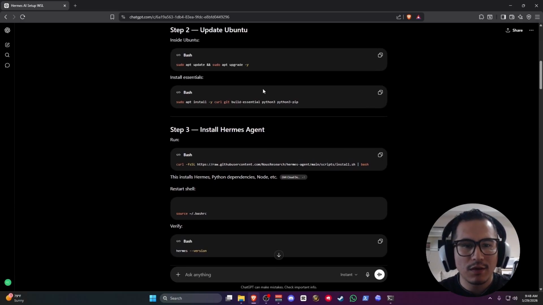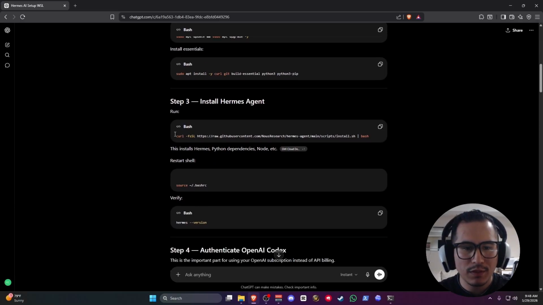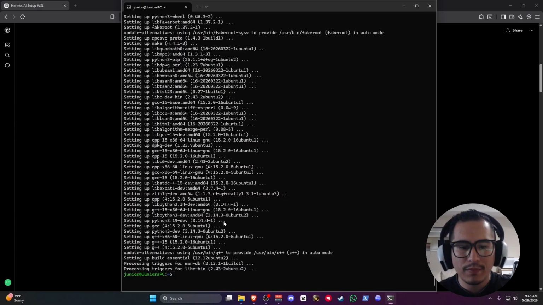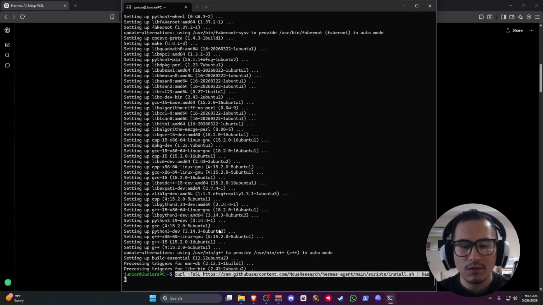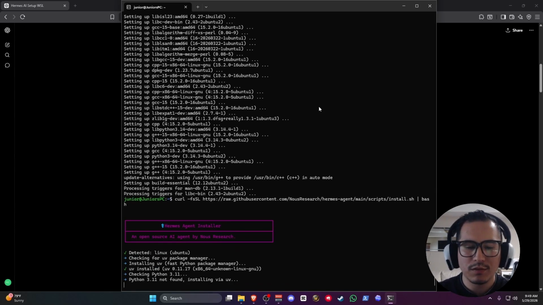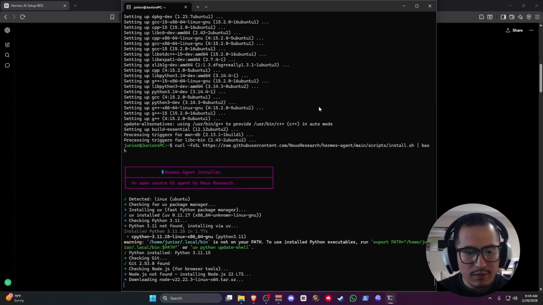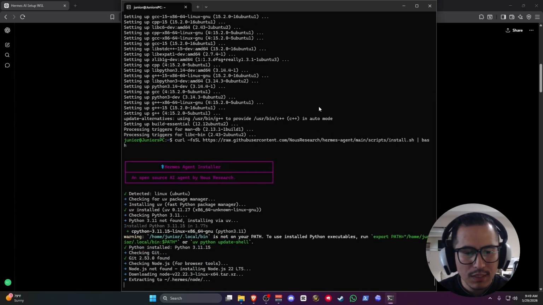Step 3, let's install Hermes, okay? So we're going to run this command, and this is going to actually install our Hermes agent. And I can tell here that it looks like it's giving us a link to GitHub's user content. So there's probably going to be a bunch of tools that it's downloading, a bunch of skills. So yeah, it looks like it's installing Python Git.